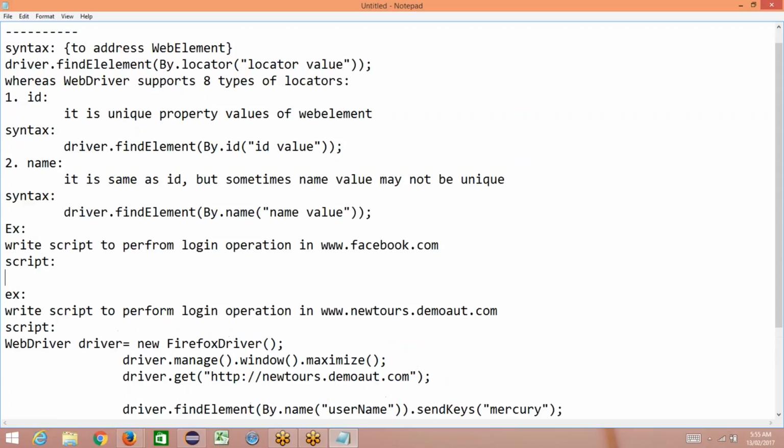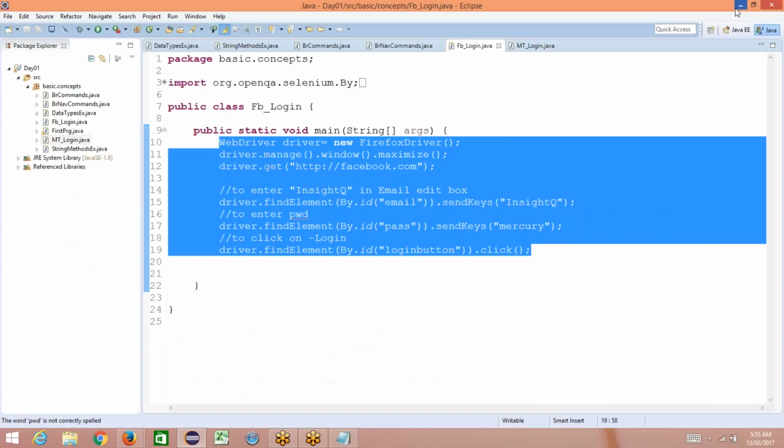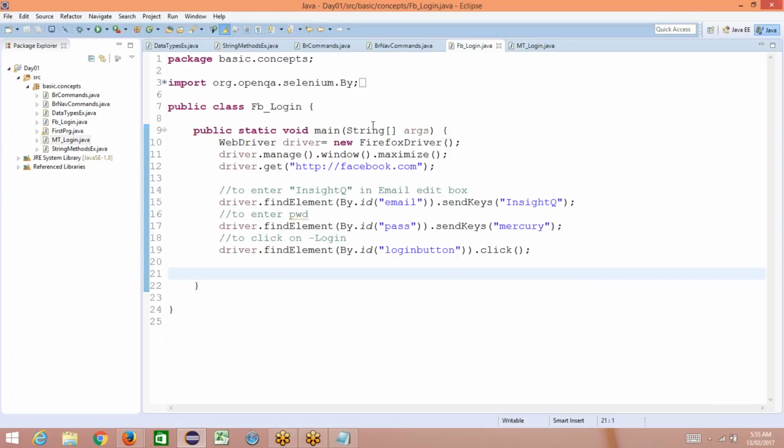Script, I'll copy here. Okay. Now this is the script to open facebook.com, to perform the login operation.